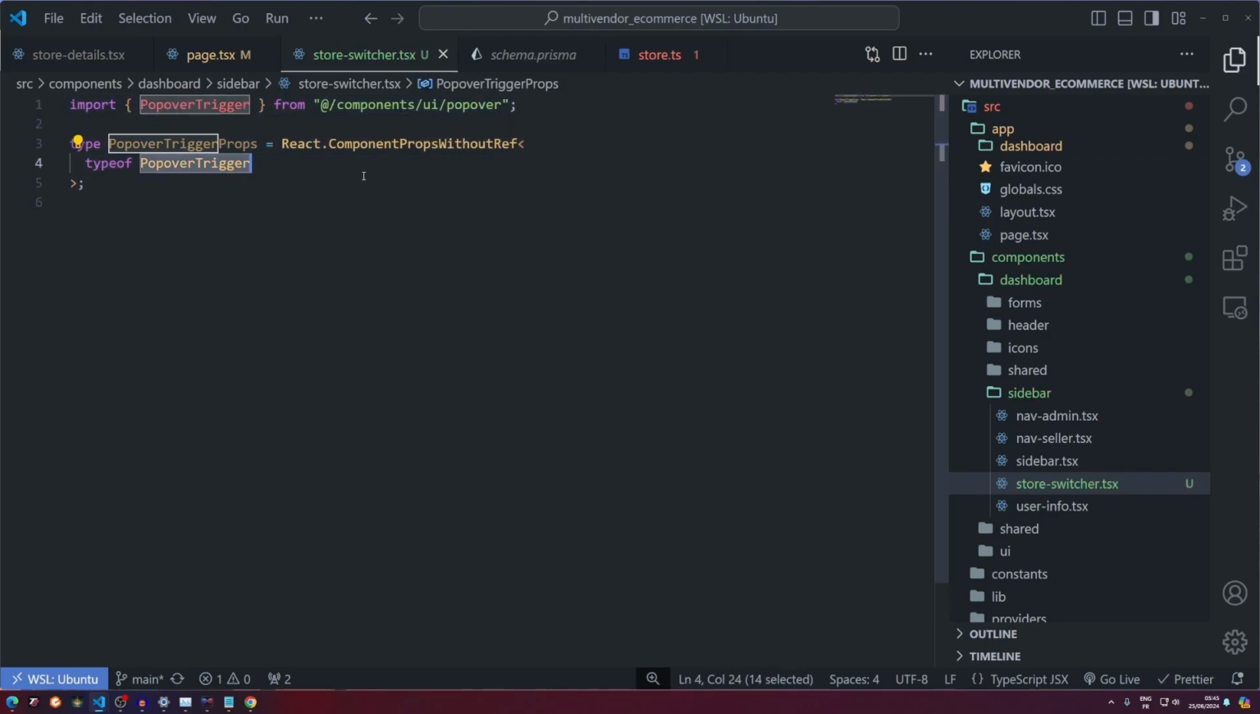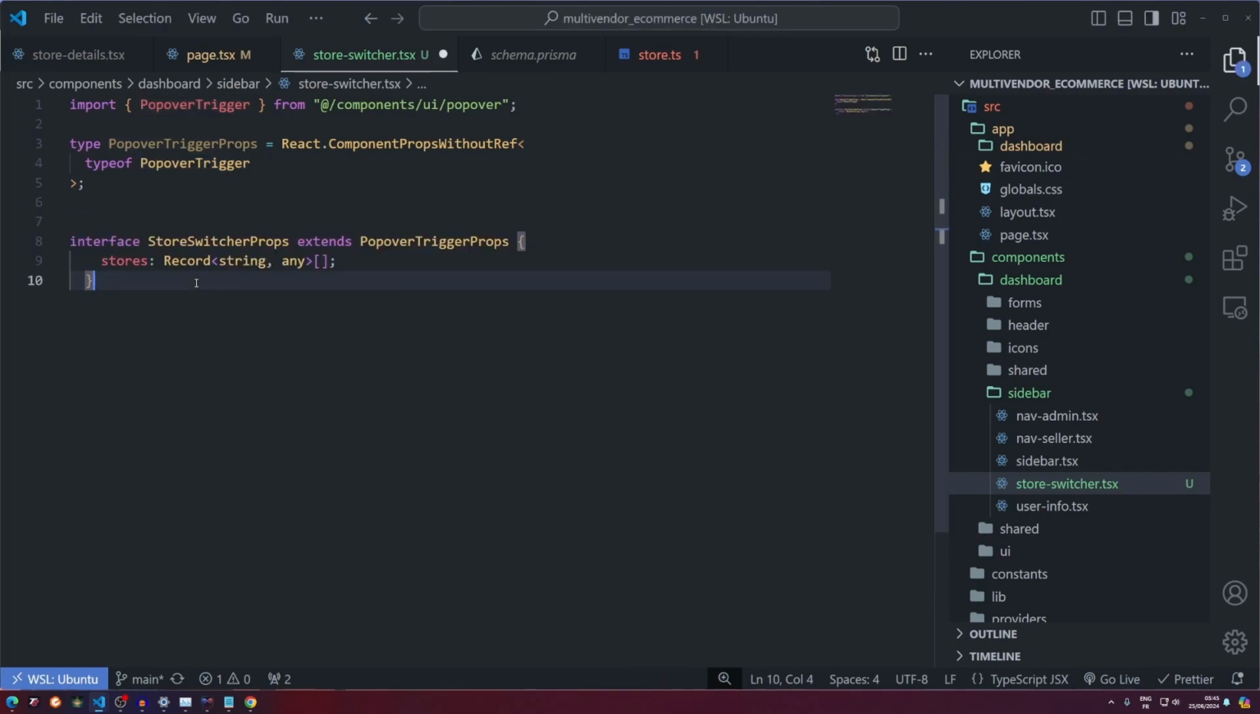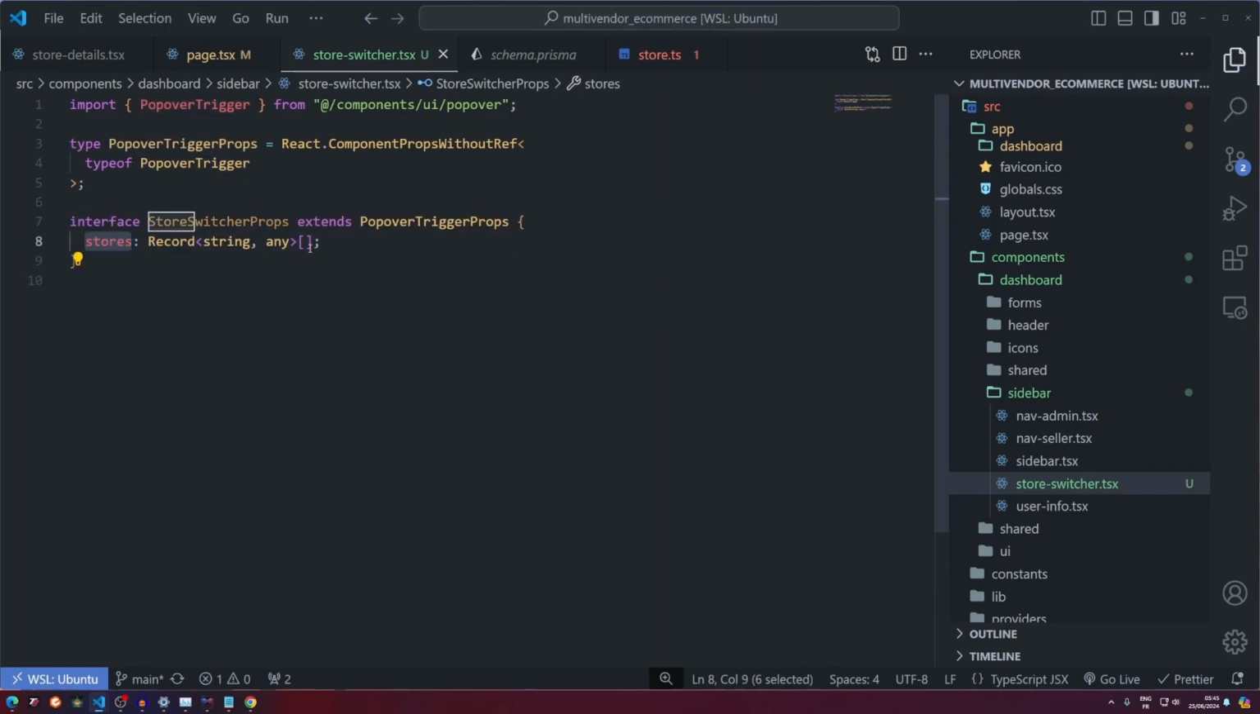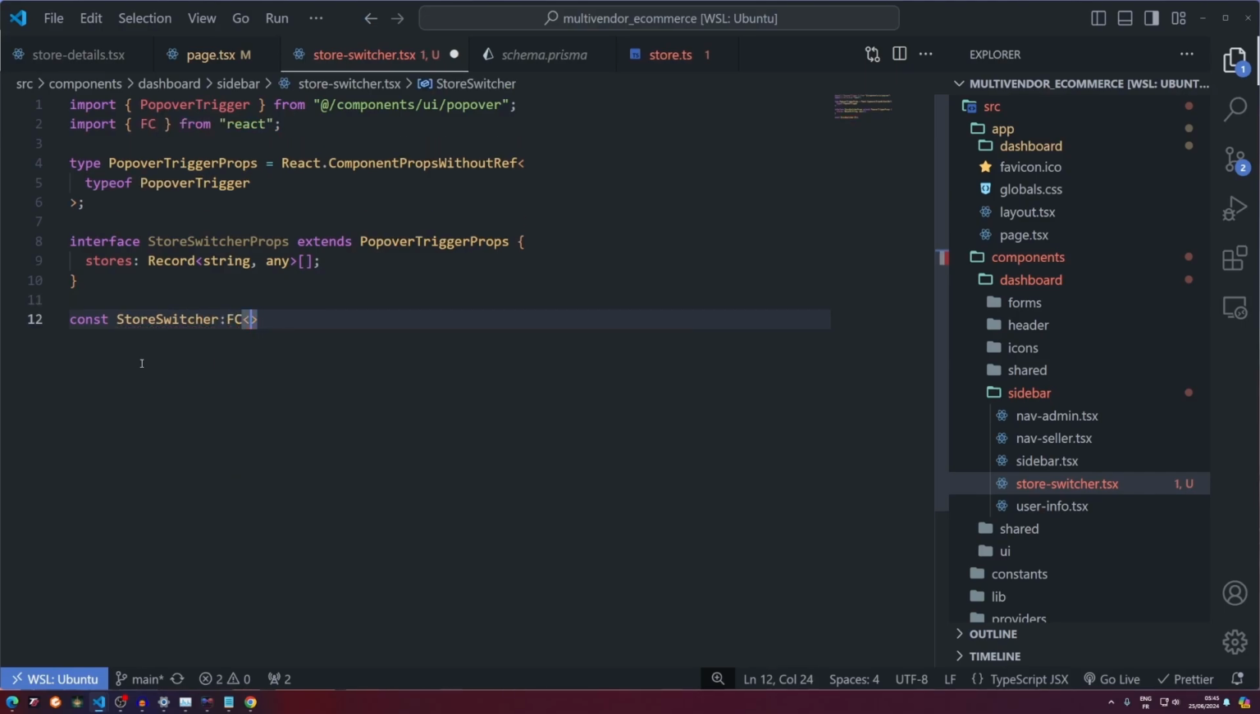This one has the property className, but we need to define the interface for our store switcher. It has the stores, as a record array, and it also extends the popover trigger props, which have other props like className that we will also use. So I'll export const StoreSwitcher as an arrow function, typed as FC from React, and add the StoreSwitcherProps.